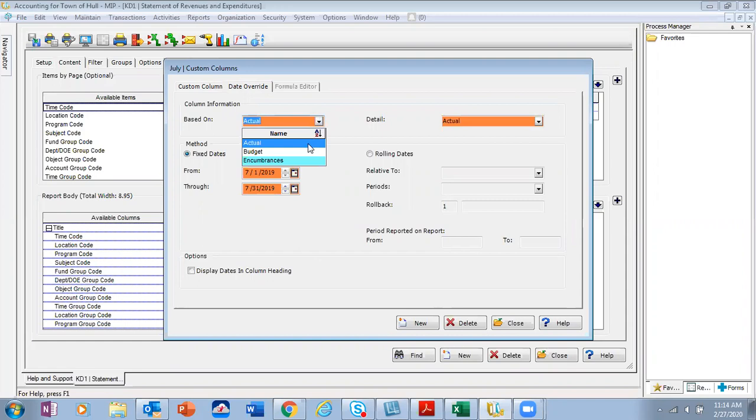Do you want to see actual transactions? Do you want to see budgetary? Or do you want to see encumbrances? Okay. In our example, we're going to grab actual, and then it does force you to answer the detail column. That's because if you're selecting budget, it wants to know which budget version you're looking for. But if you're a user that uses the color coding to indicate required fields, it will prompt you to answer both of those questions.